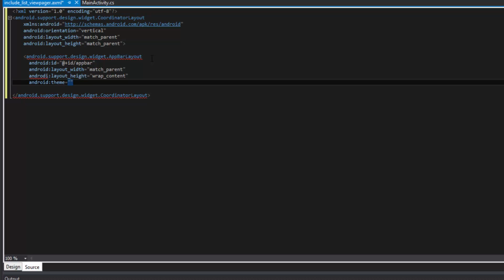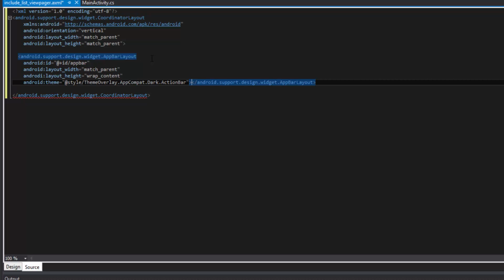And we're going to give it a theme. The theme is going to be a built-in Android theme, which is the dark action bar, and this is going to give us a particular color of that theme. This is new to material design, where you can actually give themes directly to widgets. So you've probably seen this before.